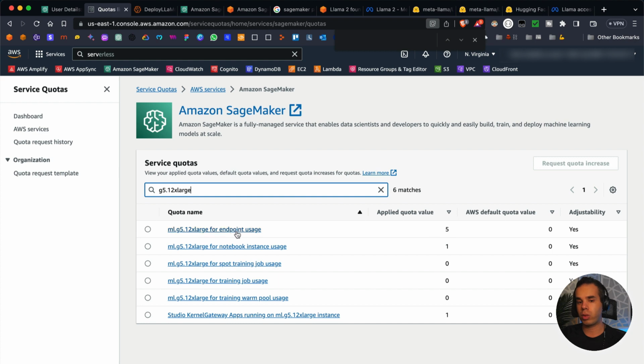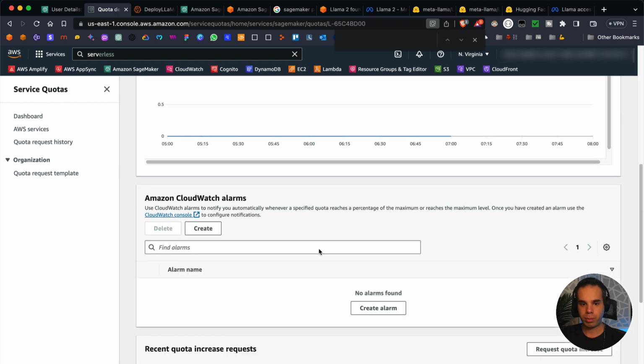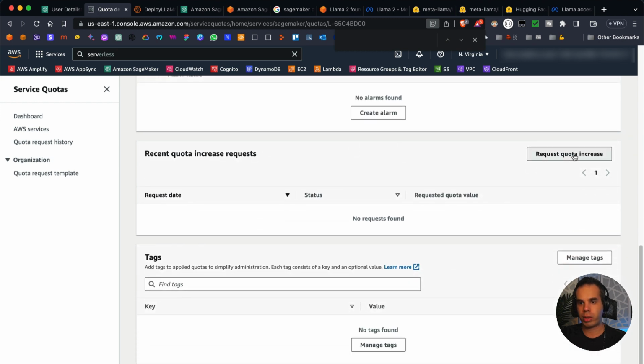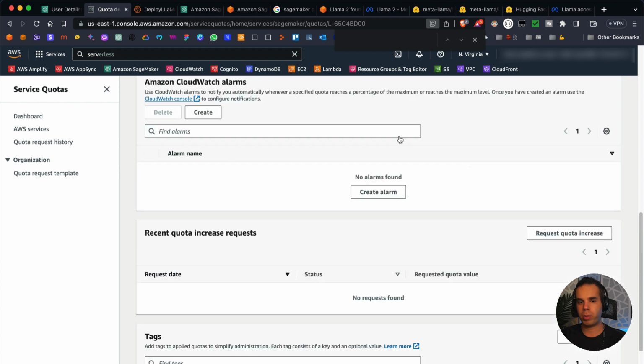So this is something that you could do, but what you would do is go into here, and then scroll down, and request a quota increase, and then you could see current utilization, and then the applied quota value. So if you wanted to say 10, for example, you could request that and then do a request, and that gets created as a ticket, and then it'll go to support for somebody to help you get access to the resources that you need.